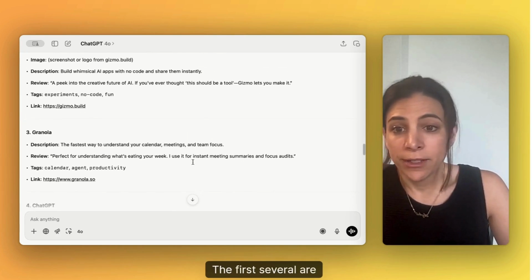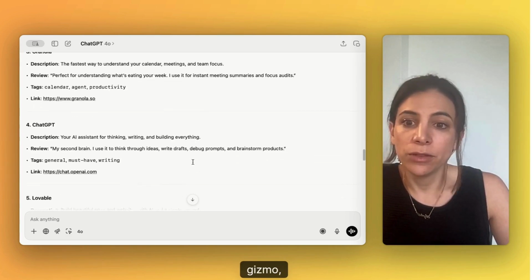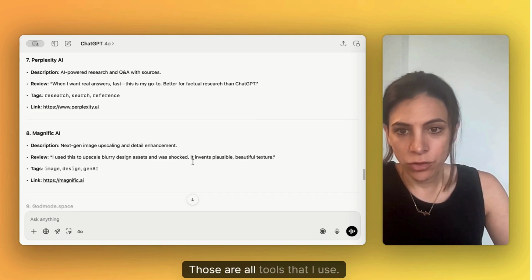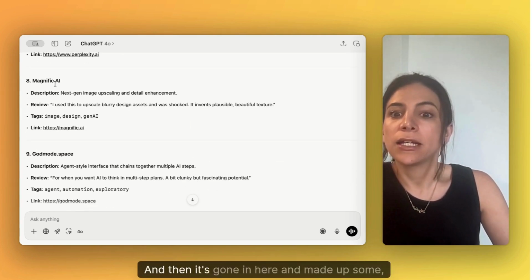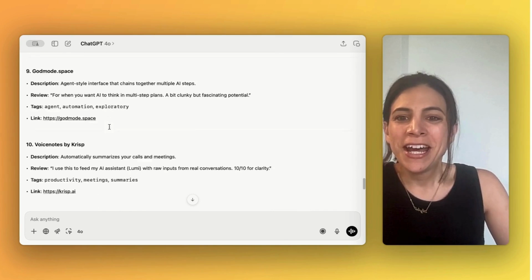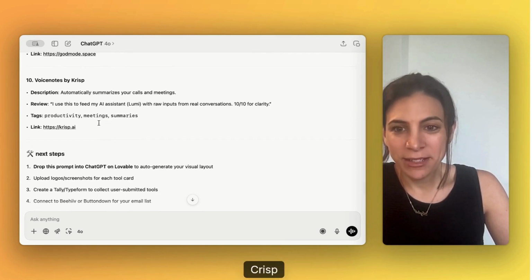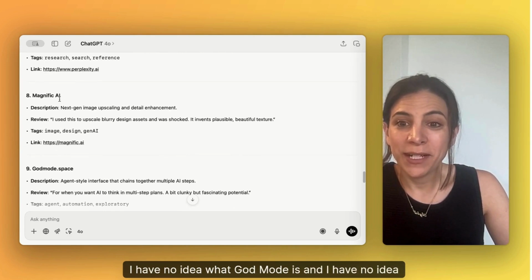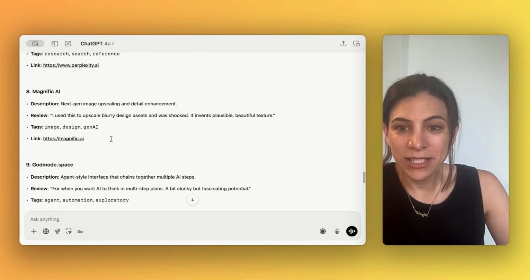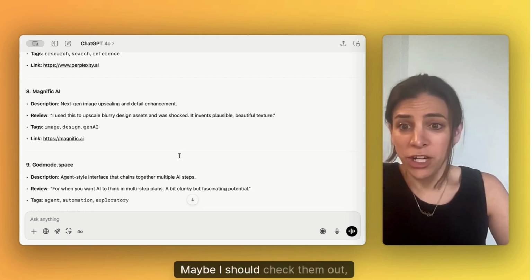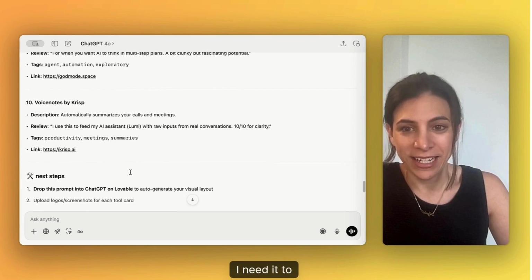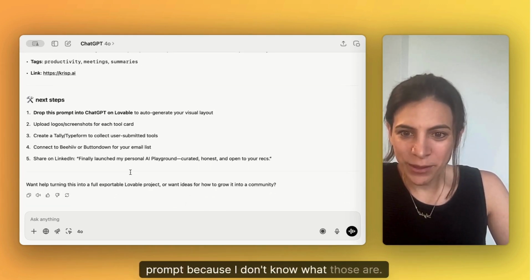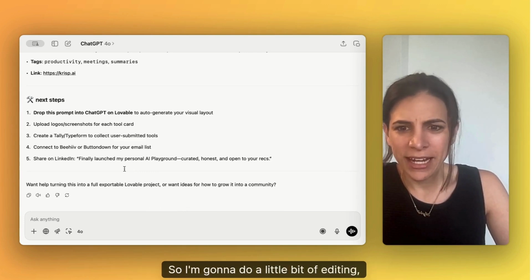When it does stuff, I'll have to check those. The first several are great. Tella, Gizmo, Granola, ChatGPT, Lovable, 11 Labs, Perplexity AI. Those are all tools that I use. And then it's gone in here and made up some. I do use Crisp sometimes. I have no idea what God mode is, and I have no idea what Magnific AI is. So it's just kind of made those 2 up. Maybe I should check them out. I don't know, but I need it to not include those in the initial prompt because I don't know what those are. So I'm gonna do a little bit of editing.